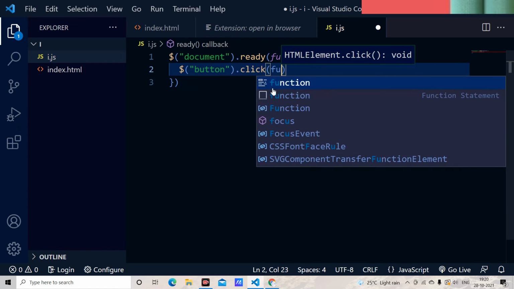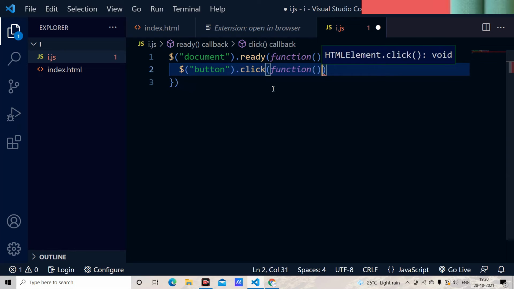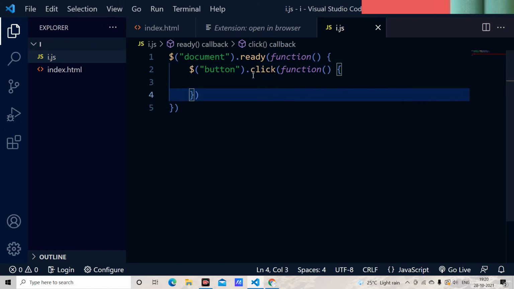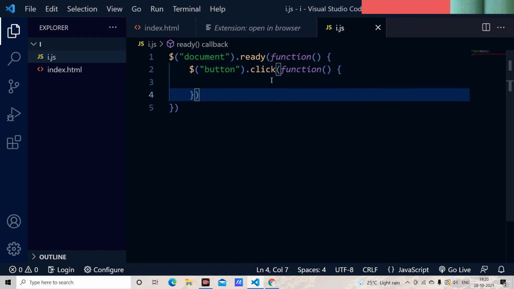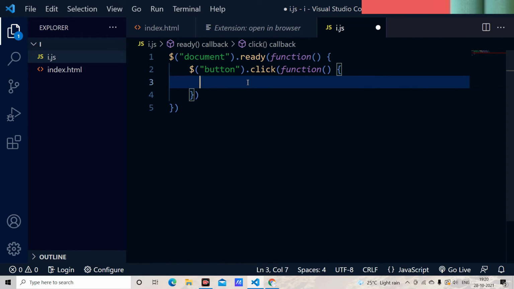Under the click you are able to trigger a function. Well, I use the dot click. Under the dot click you have to mention a function, and this is the function, and this is the completion of the whole click method. And whenever you click the button, you are going to change the HTML under the p tag, and here I am going to add hey world, and I just save it.